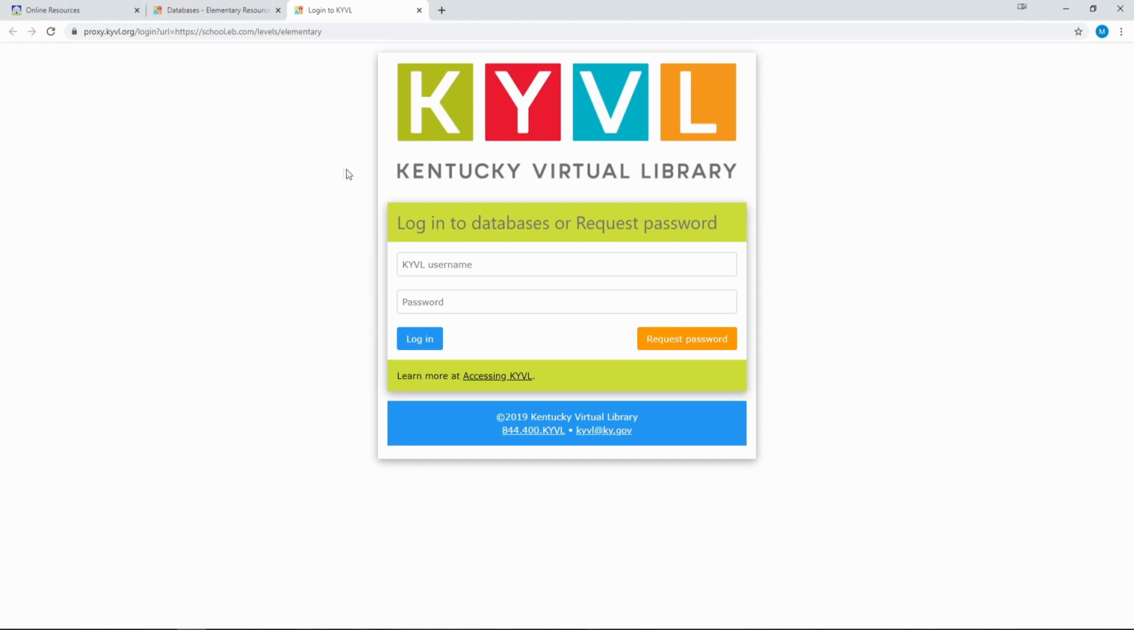When prompted for your username and password, the username is Muhlenberg_public, and the password changes periodically, so be sure to contact us for the newest information. Once you've got that entered, click Login.